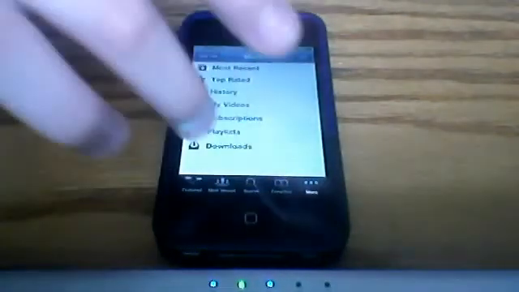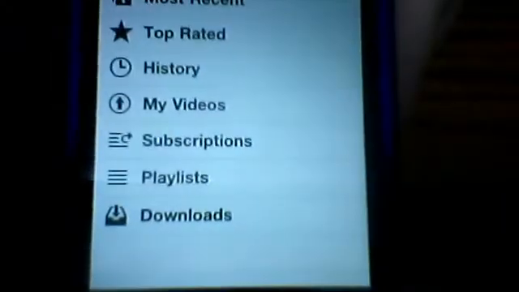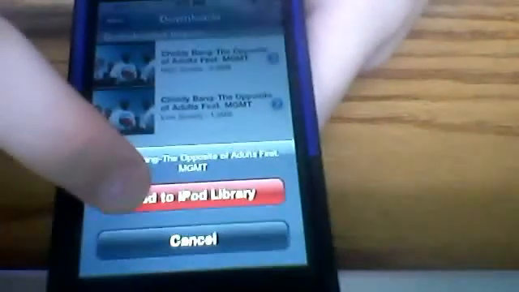And here's what you're going to do. You're going to go into downloads in your more section, in the more section of your iPhone. And then you will find all of these. Please hit downloads. You will find these. And now, if you want to delete a video, simply slide across like you're deleting anything. So you're going to hit the arrow and add to iPod library, and it's there. So you can simply delete that.